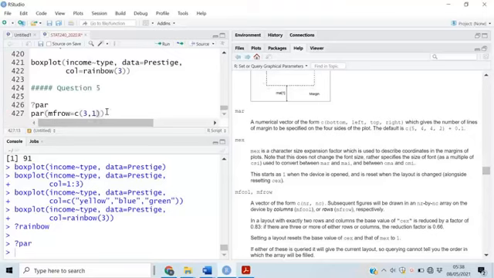3, sorry, this one is 3 rows. So I have 3 and 1. The first one is the number of rows and then the number of columns. So here I want 3 rows by 1 column so that they will all be in line, right?